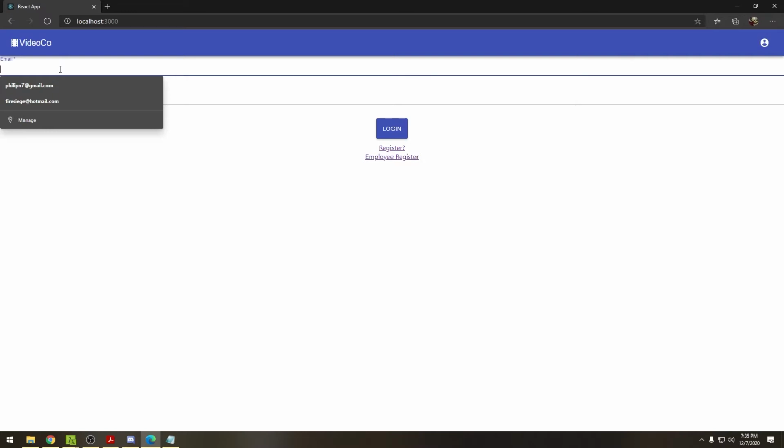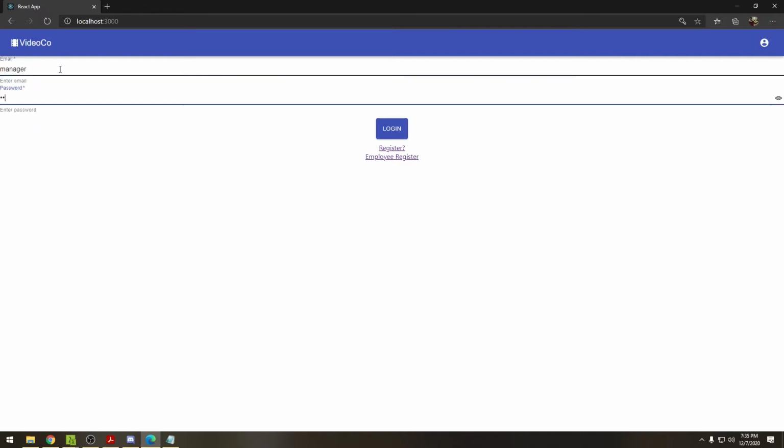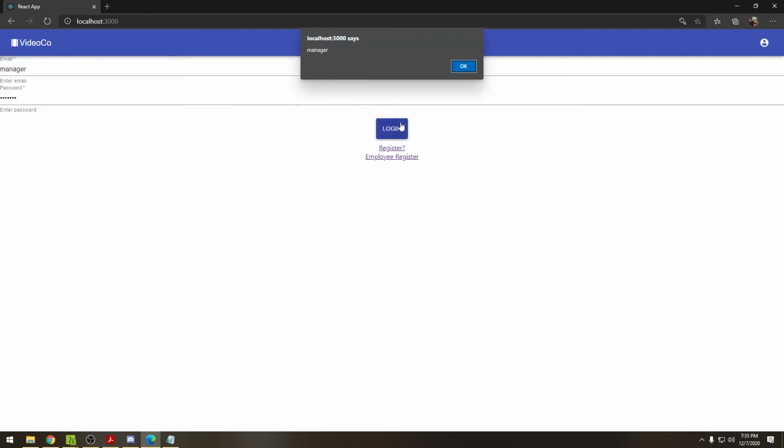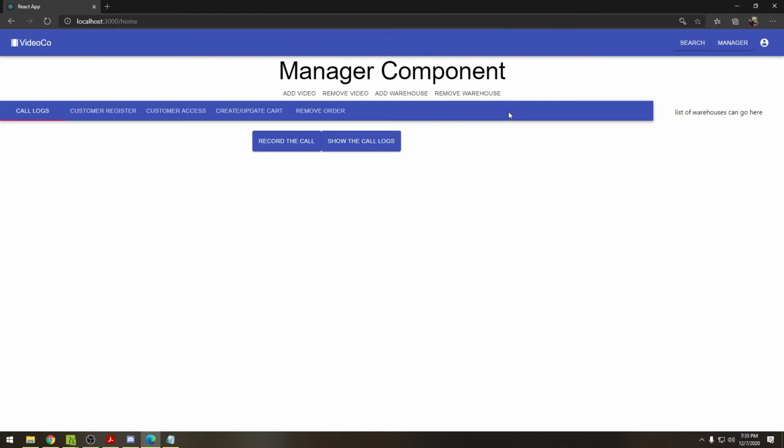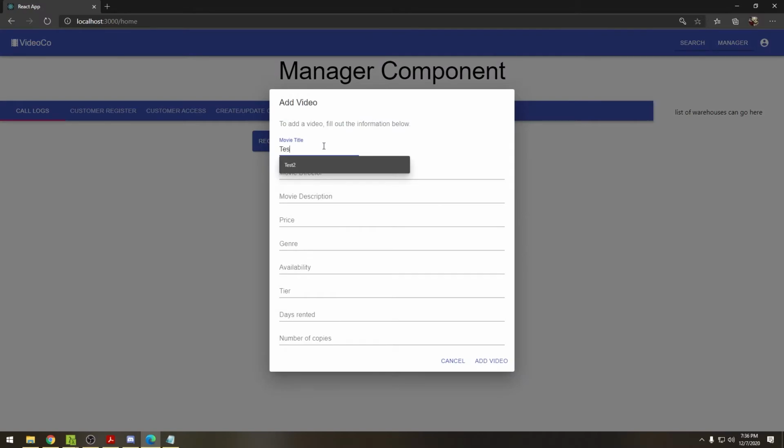So here I'll demonstrate the manager account. Just gonna log in. So here you see the manager has the ability to add videos, remove videos, and add and remove warehouses. It also has all the abilities of the operator that we discussed, and so we have that component here. So I'm just going to add a video real quick.